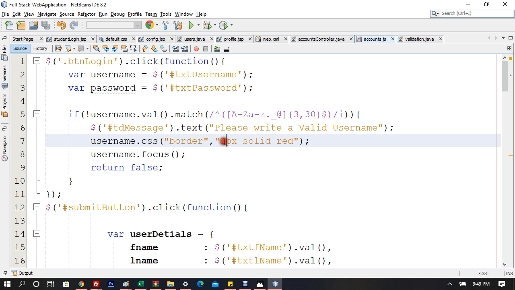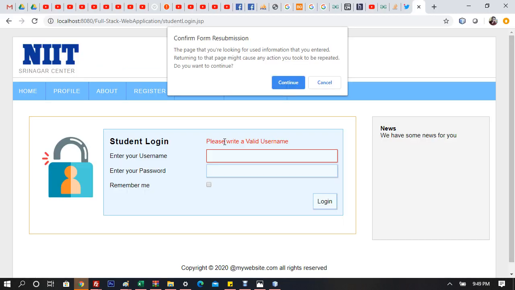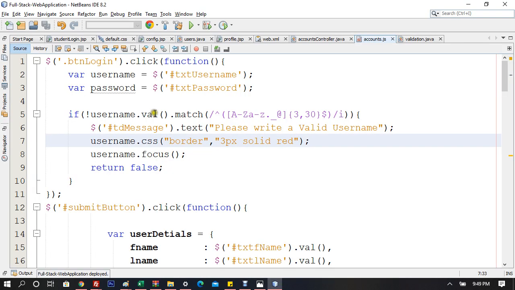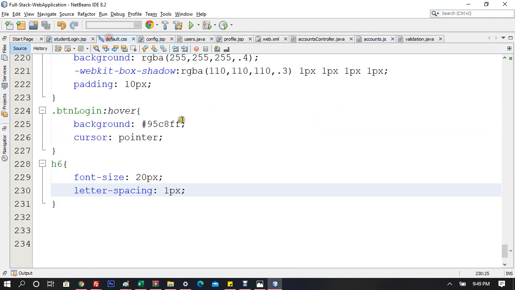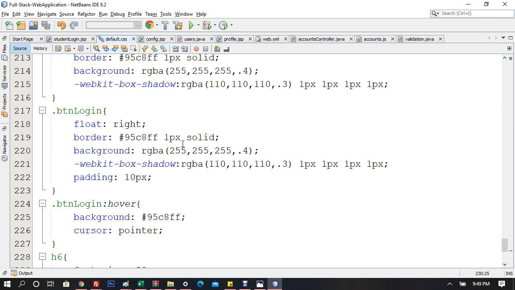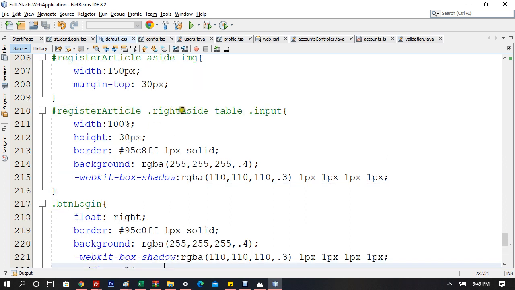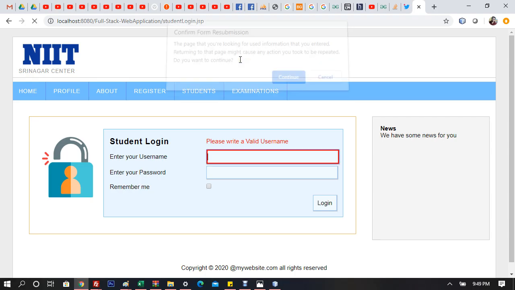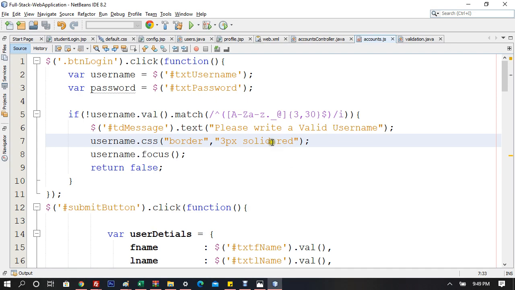Maybe you can increase 3 pixels, right? You mind if I just get rid of the outline here? Just wait a second. I will say btn login right here, and we have this input, so I will say outline none. I don't want any outline of my input type text, so that thing is done. Now let's go and refresh, and now you can see pure border coming. I'll take it to 1 pixel back.